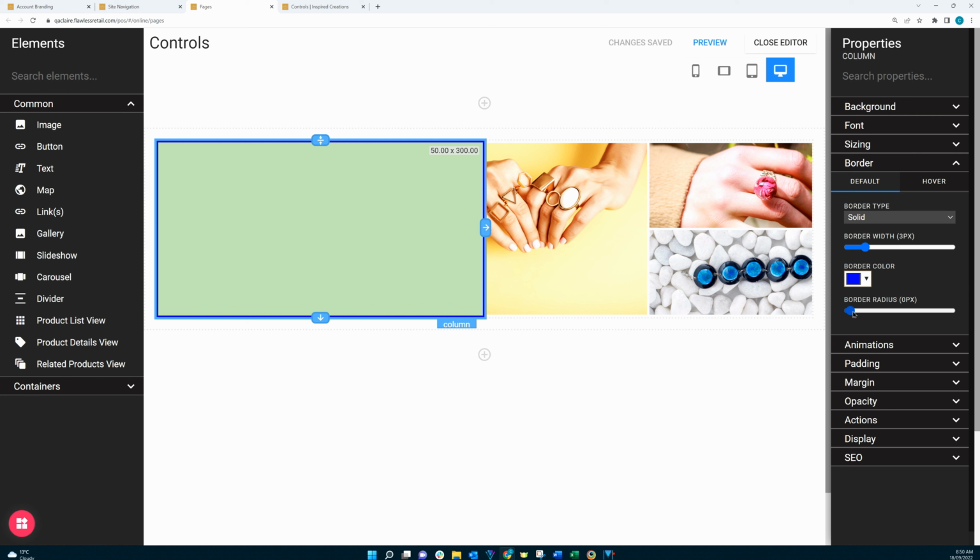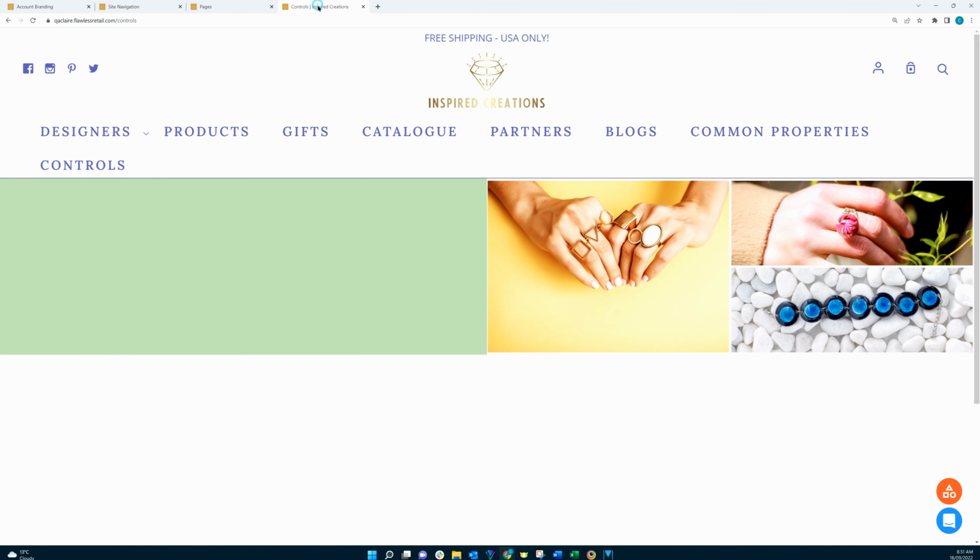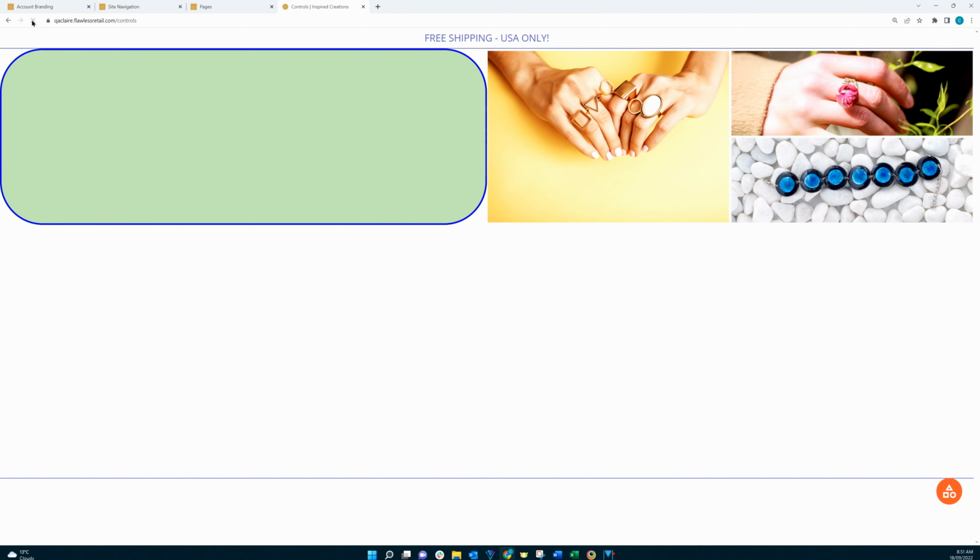And the border radius allows you to just round the border. So I'll just round it a little bit like so. And then if we return to our page and refresh, we should now see a nice royal blue border.